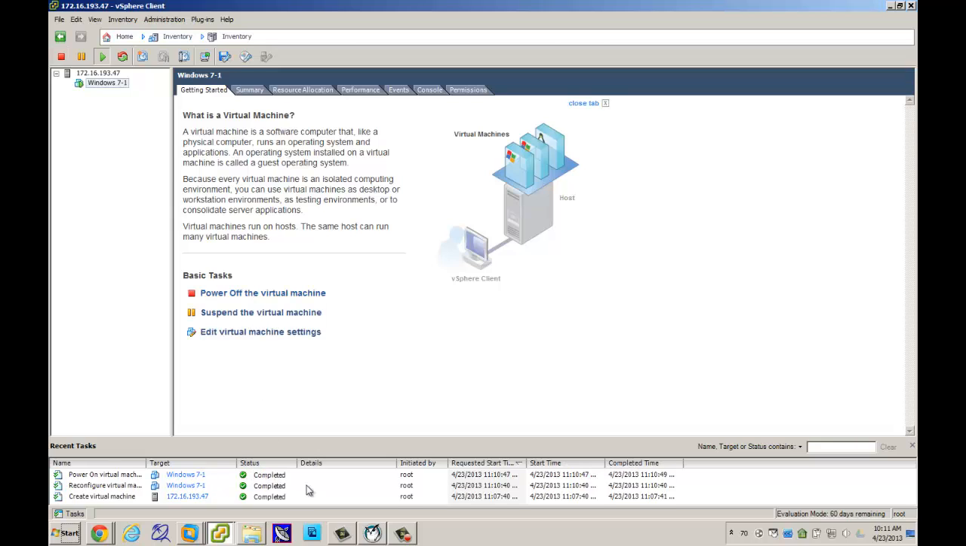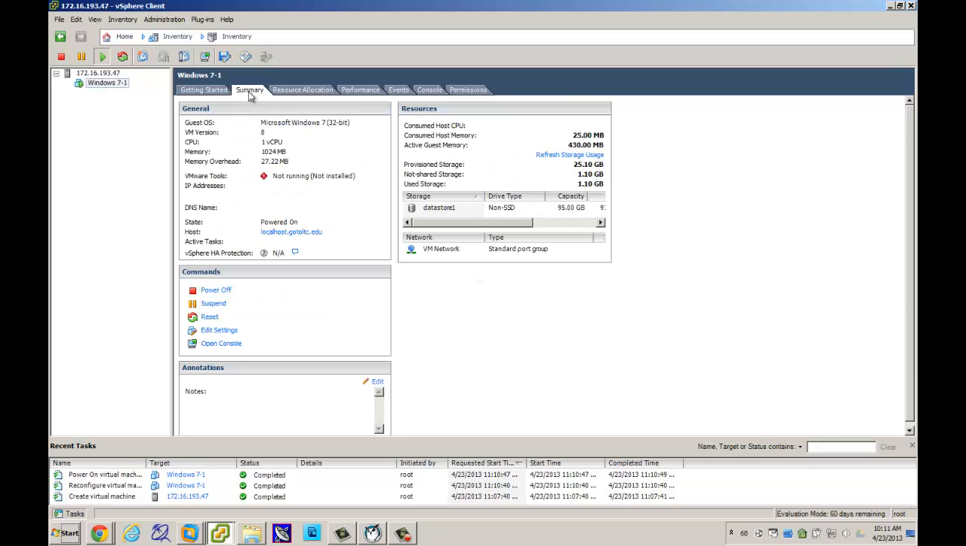On the bottom it tells me that it's powering it on. Now you can see my basic tasks have switched. Now I can power off the virtual machine, I can suspend the virtual machine, or I can still edit the virtual machine. But those are my new functions here. While this is doing its thing, I'm going to go through some of these tabs across the top. First is the summary, and it tells me all about this machine. So it tells me that I have one CPU, 1 gig of memory, and a 25 gig hard drive. That's pretty much what it's telling me.